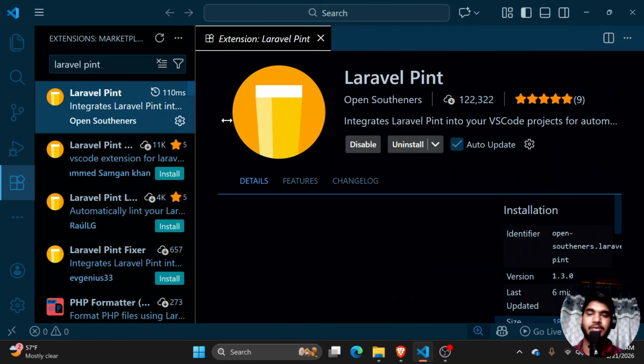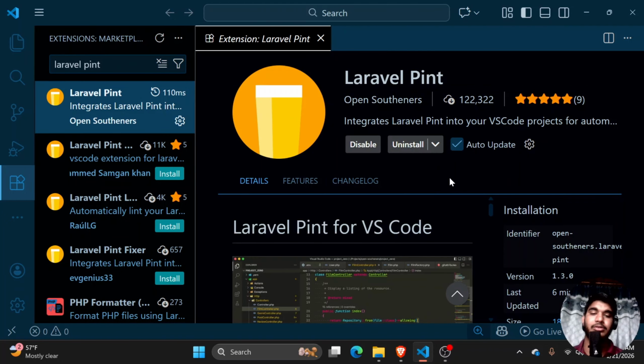Okay, so Laravel Pint. This is the formatter, so it will help you to debug your code and also format the code of your Laravel. It is so simple to install. So let's follow, how do you have that with the Laravel official extension and the PHP IntelliSense.